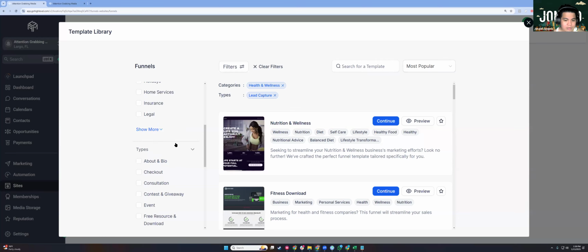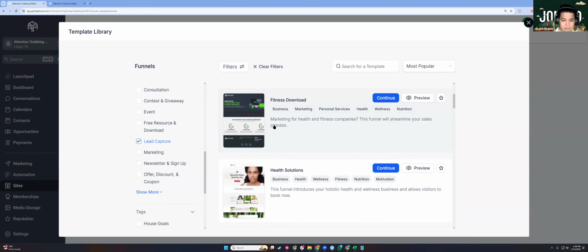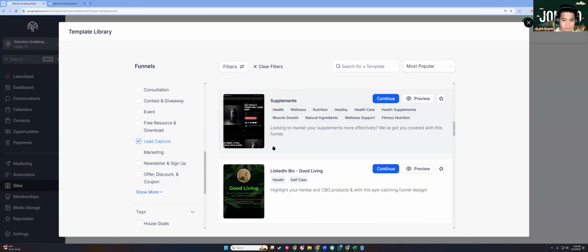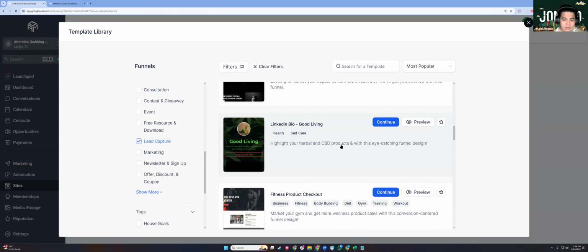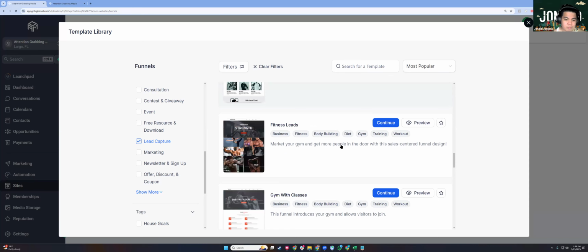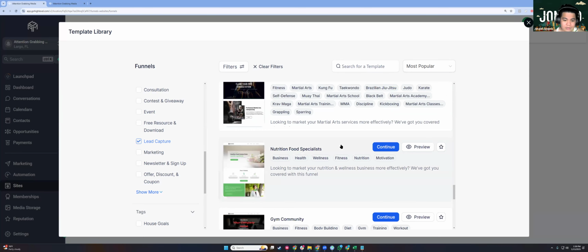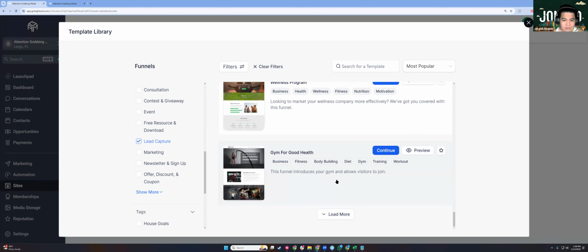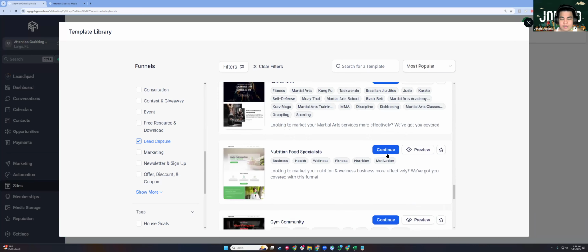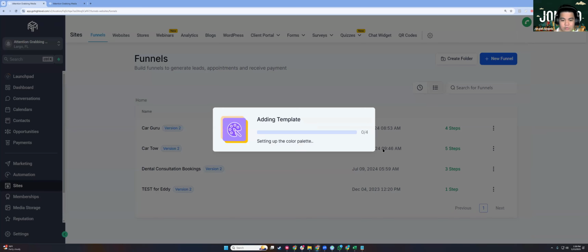Category. Type is going to be lead capture. All of these assets are now going to be for capturing leads. You can just pick one that you like that you can just easily edit. So let's see here. Let's say I wanted to do an ebook for nutrition. So I'm gonna select the template. Currently, the template is being added into Gohighlevel. Takes a while for it to populate.